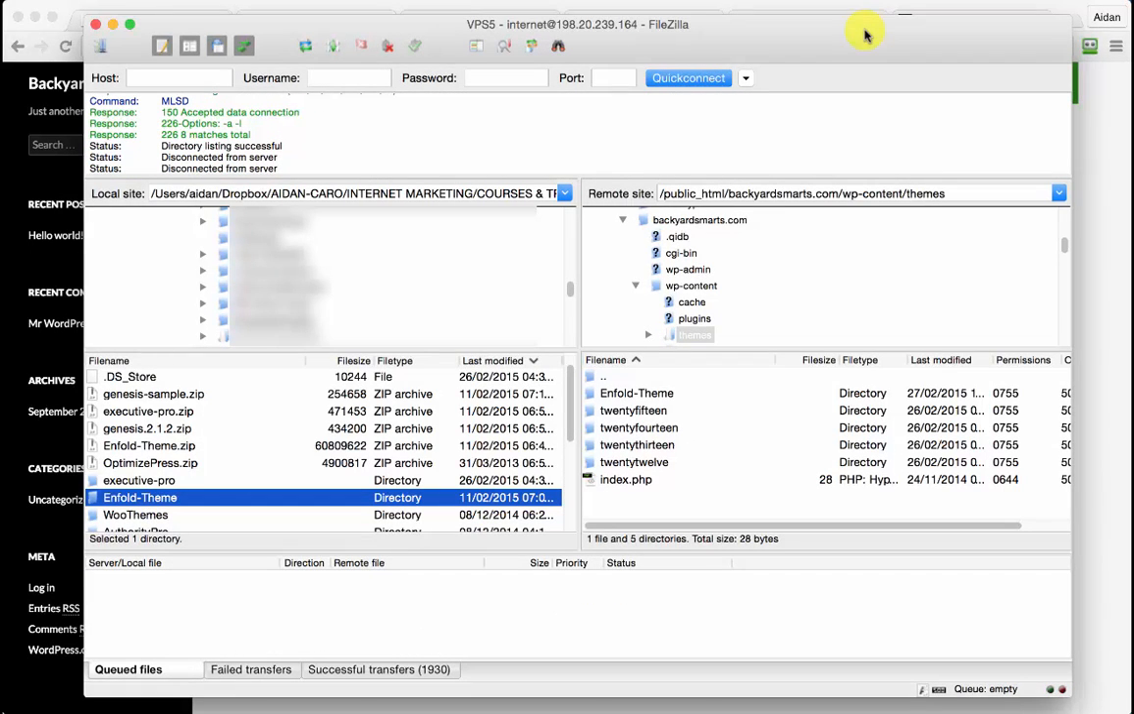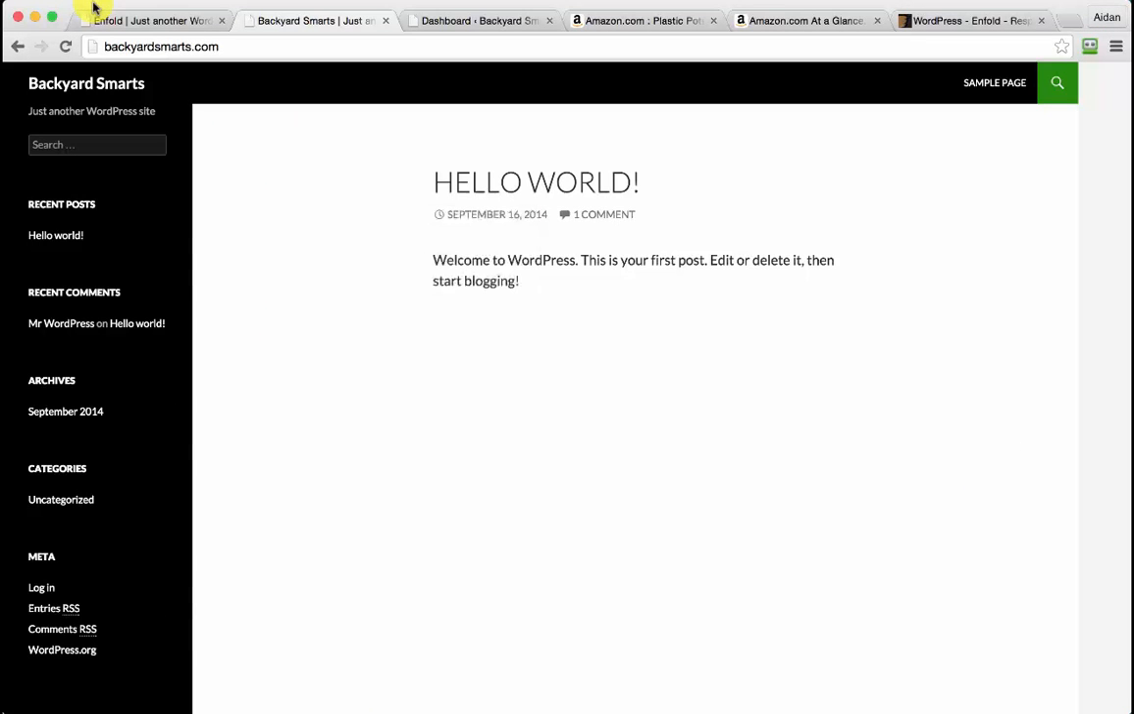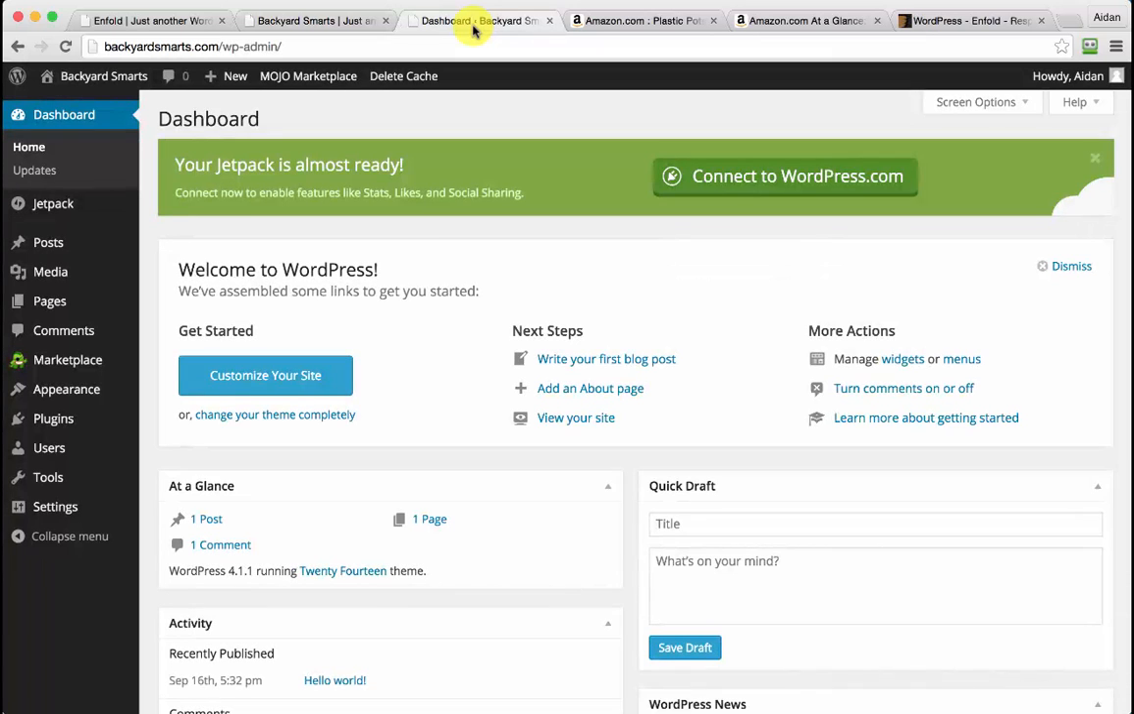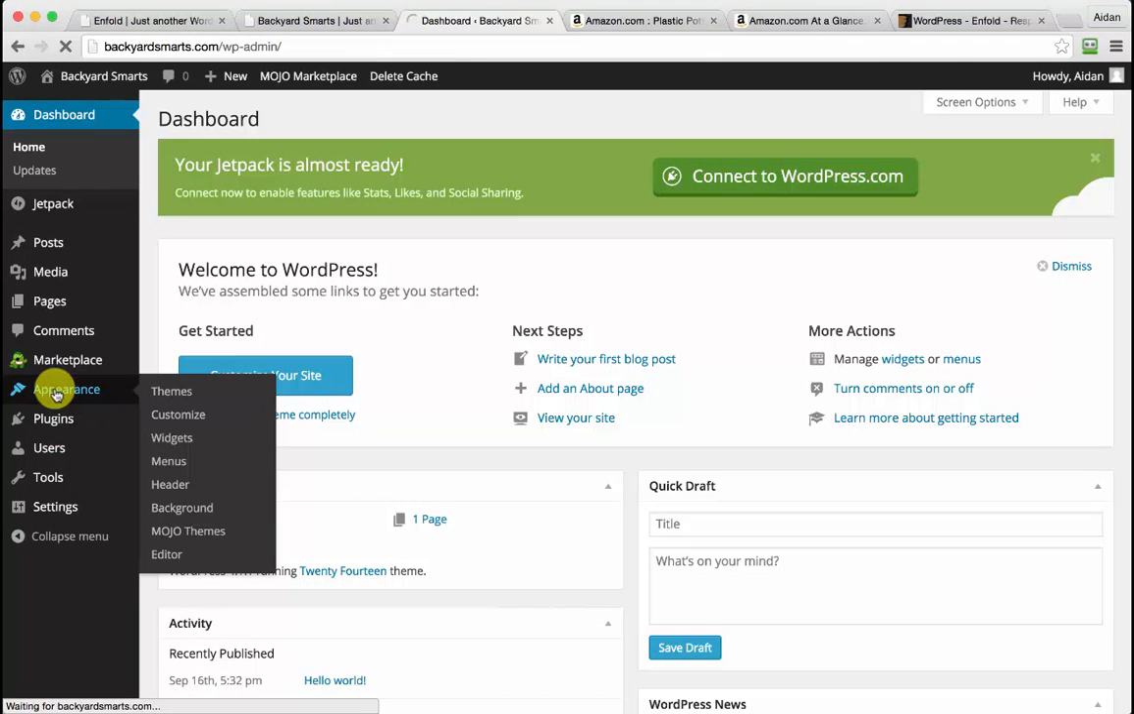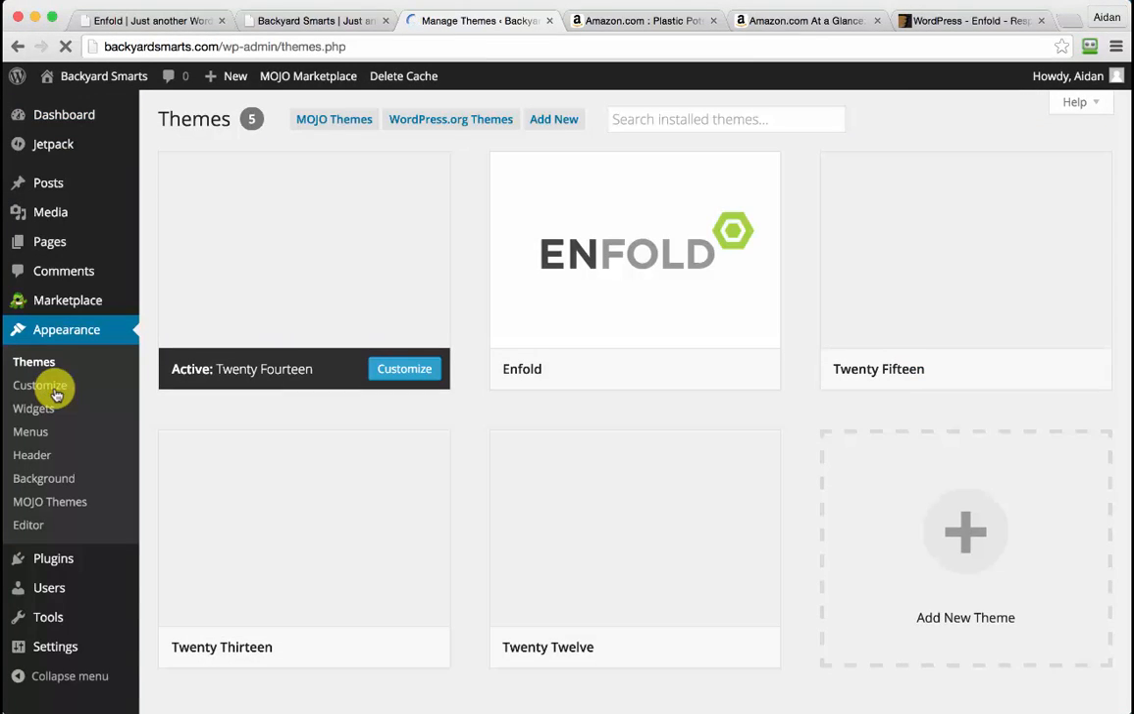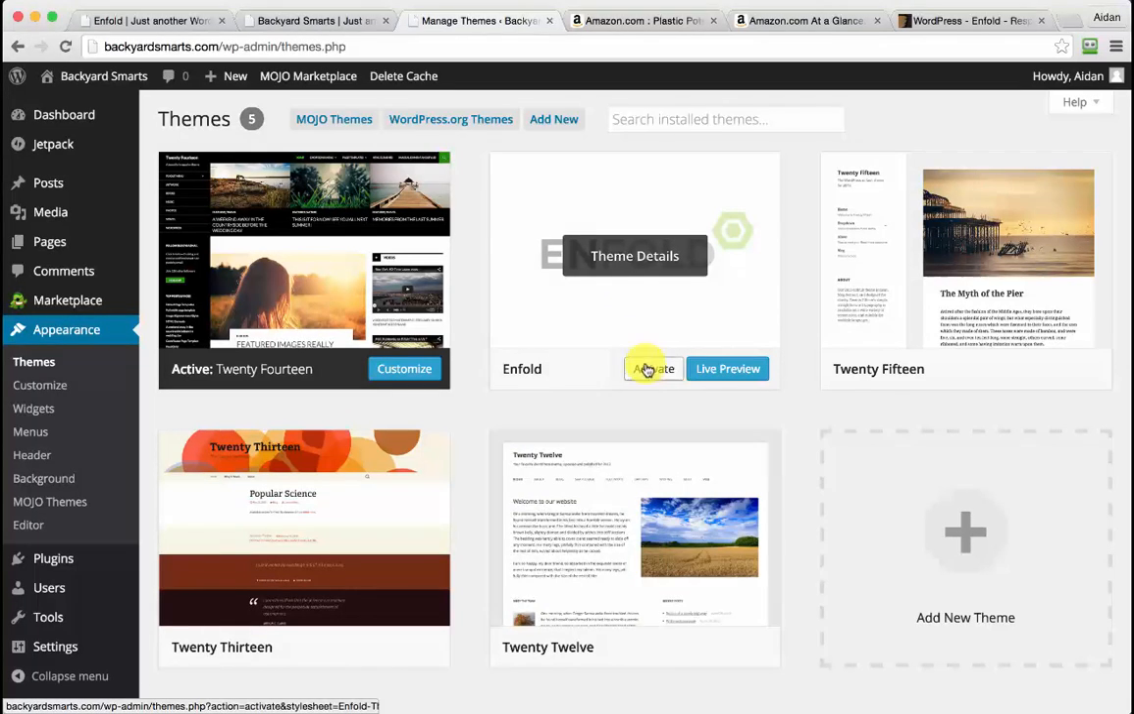So the theme has finished uploading now. We can see it sitting in here, and the next thing we need to do is just come into the dashboard, and I'm going to come to the appearance menu and make sure we can actually see it, and here we can see it. So I will activate that.